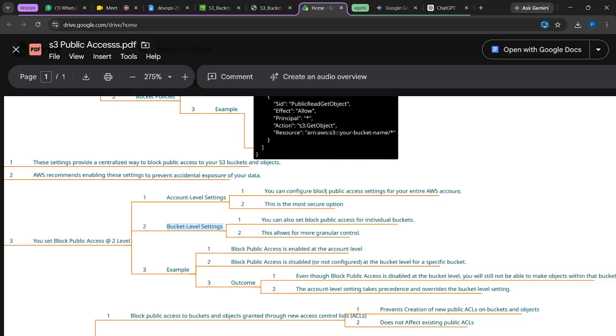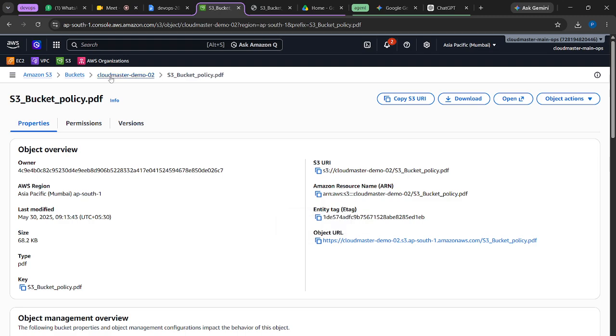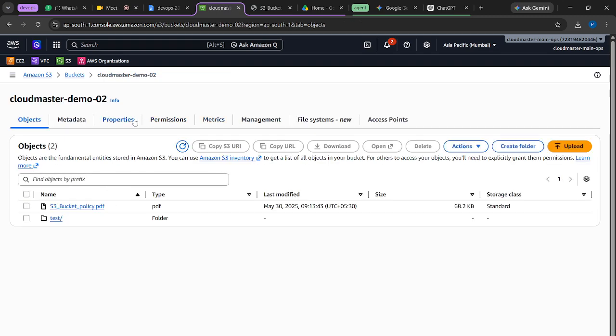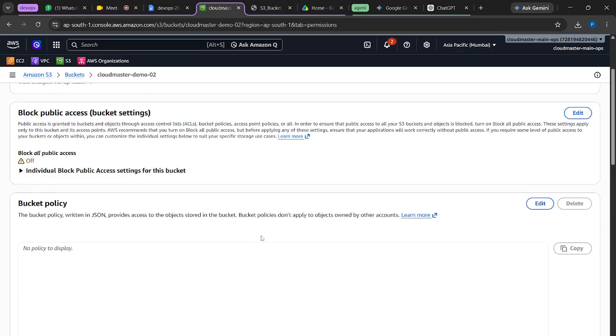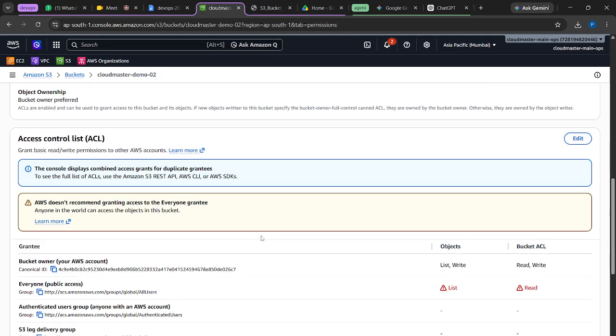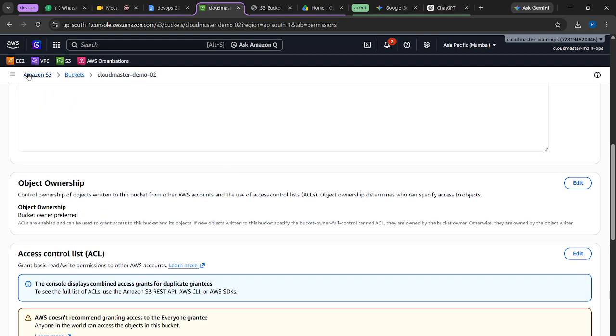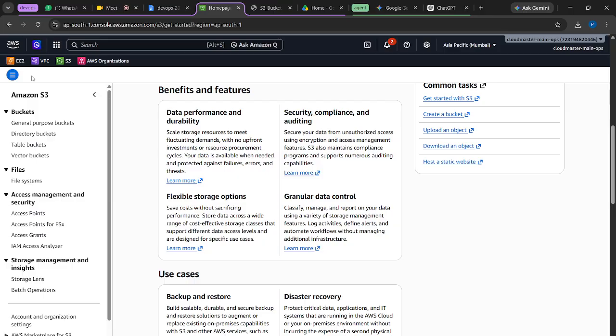Till now, whatever we did was at the bucket level. If you see, I am doing it in a bucket, right? In the permissions, I am doing it within the bucket right here. But where is the account level? If I go to the Amazon S3 dashboard, now see, there is an option.